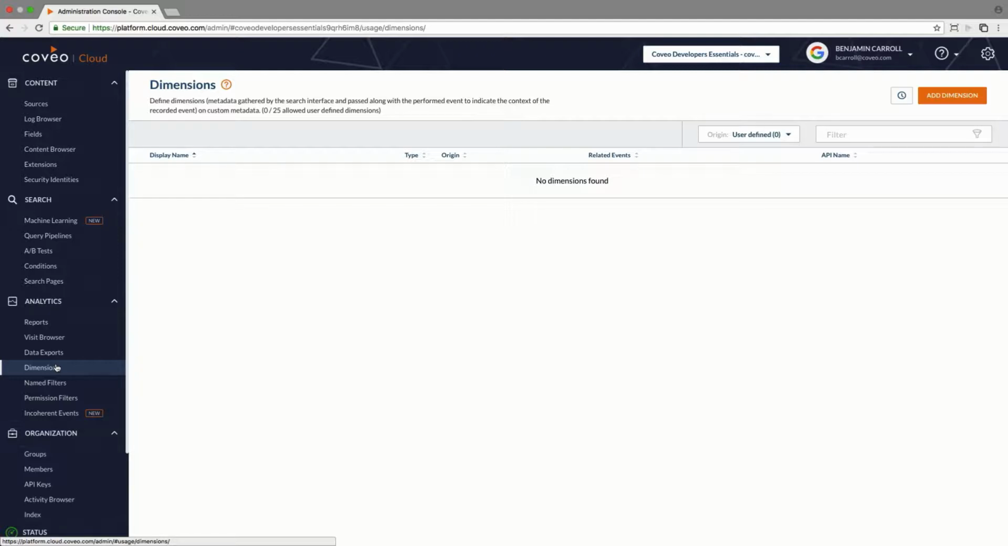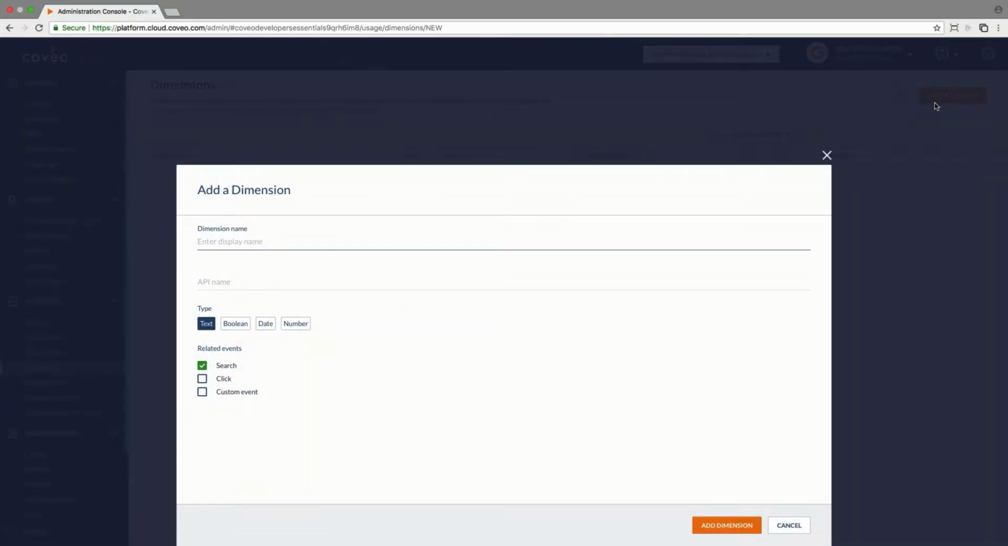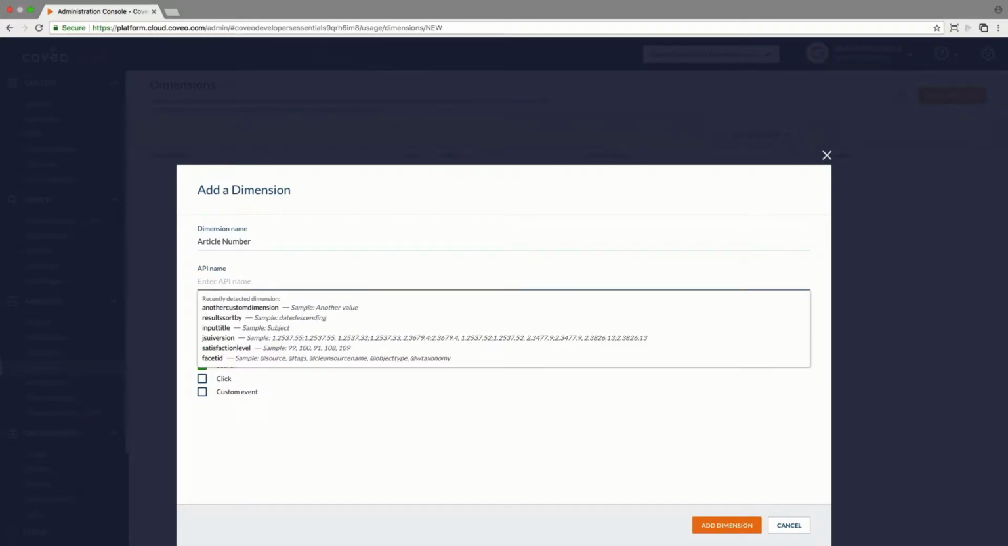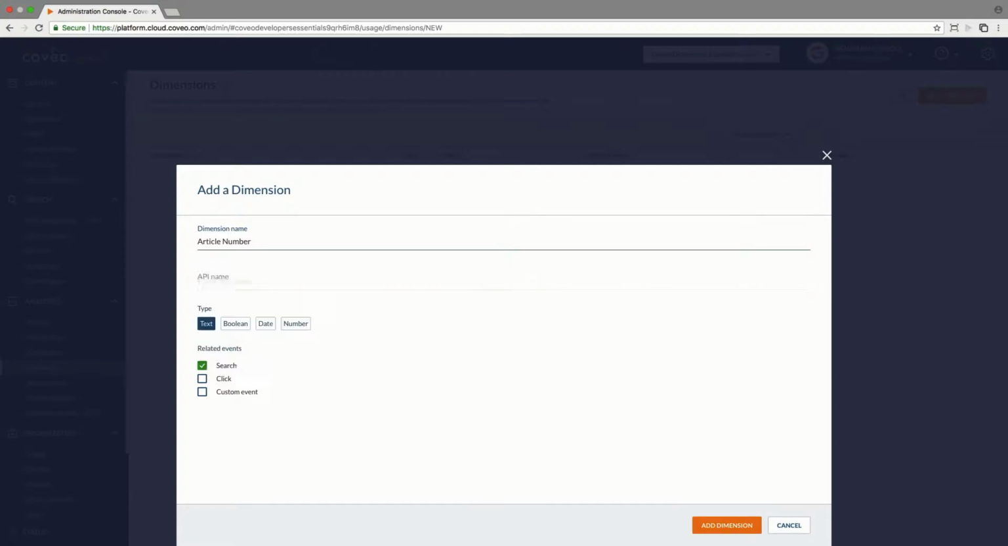If we go into the Analytics section of our Cloud Console and choose the Dimensions control panel, we can see that we've got no custom dimensions defined, and adding the ones we've created with regards to our case deflection activity is easy. We know we capture the article number in our case deflection custom event, so let's name our dimensions accordingly. And since it's only sent on custom events, we need to select the custom event option under related events. And since we know it's always going to be a number, let's choose the appropriate type.